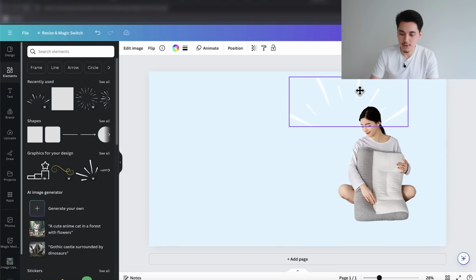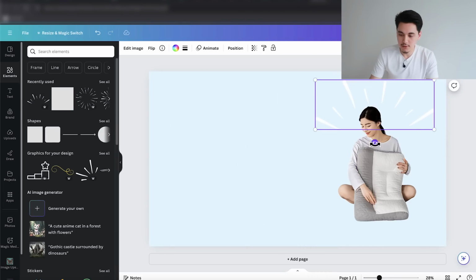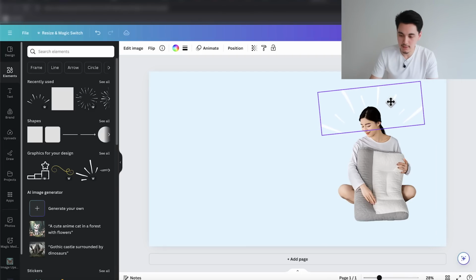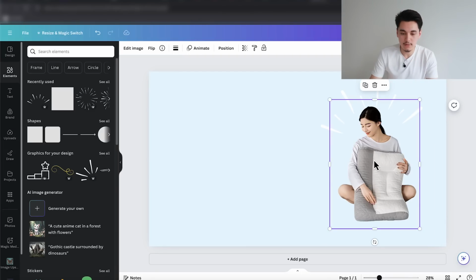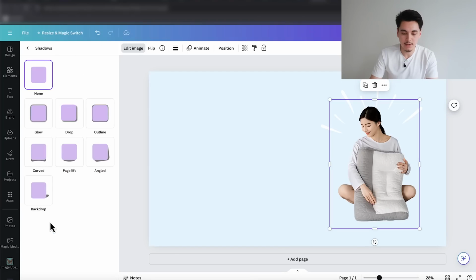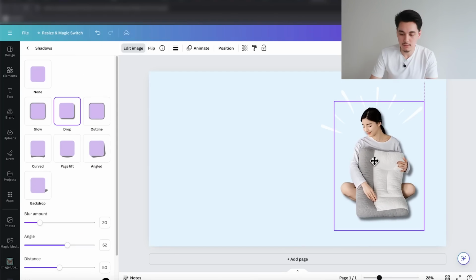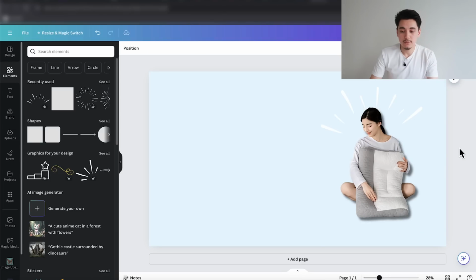And basically all I'm going to do is put it a little bit above her, maybe rotate it just a little bit, maybe make it slightly smaller, something like this. And then the next thing that I'm going to do is select this girl, click on edit image again, click on shadows, and then we're going to add a slight drop shadow on her. And then I'm just going to make sure to center this a little bit more, somewhere around here. And I think that looks pretty good. And there you go, our image banner is pretty much ready to go.